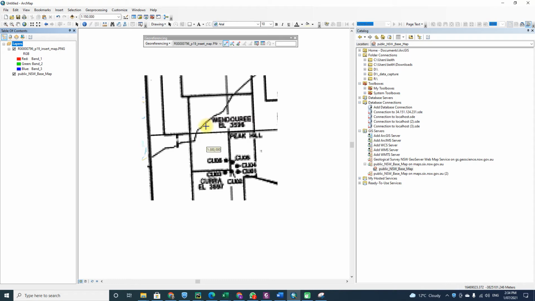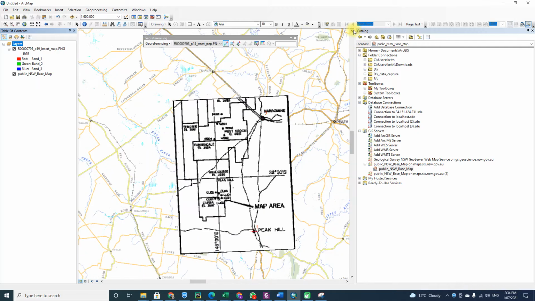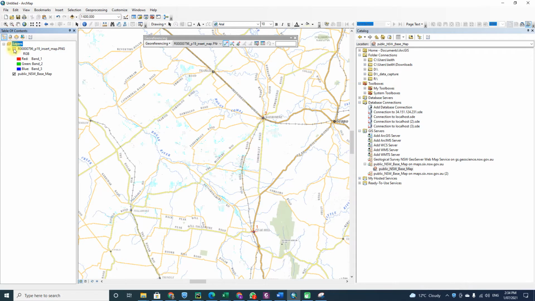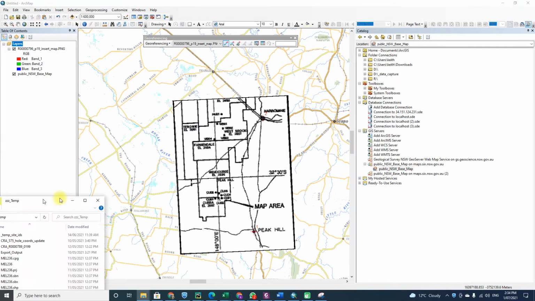So that will be okay. Everything seems to more or less be lining up. It's a little bit out up here, but overall it looks pretty good. So we'll go georeferencing, and now I'll just bring this over here so you can see.